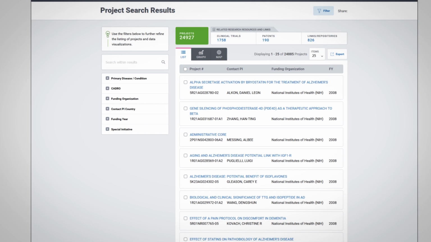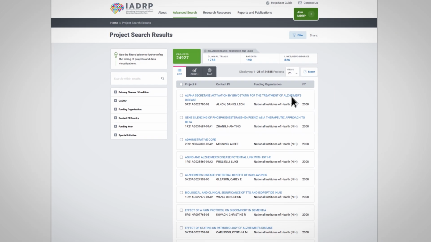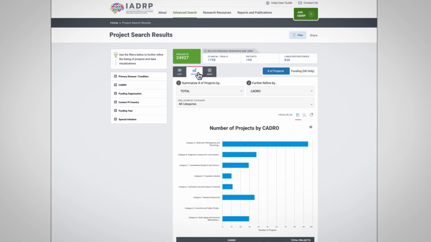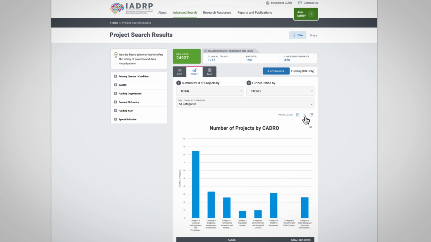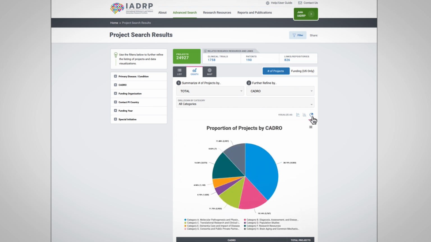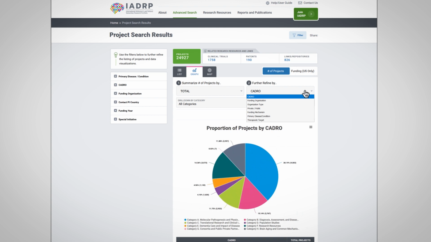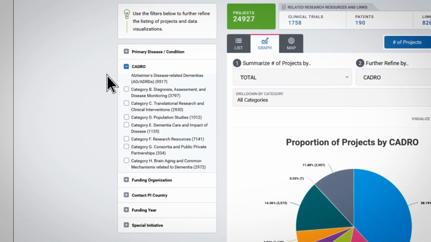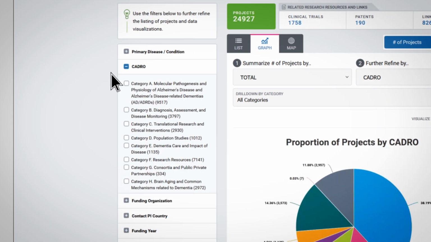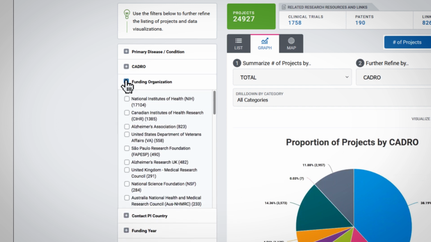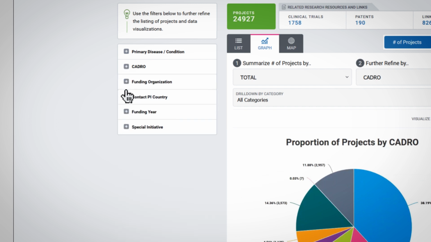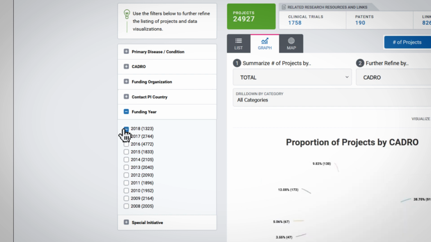IADRP can display search results using a variety of data visualization options. A selection of charts, graphs, and tables can be generated to answer broad questions about projects captured in the database, such as distribution of projects across CADRO categories and funding organizations, or users can drill down to more in-depth summaries using CADRO's detailed coding. Side filters can also be applied to data visualization to display results for specific funding organizations, awardee countries, and funding year.